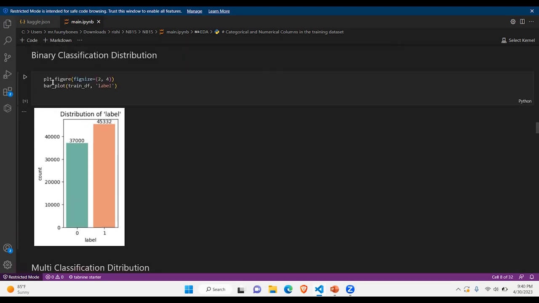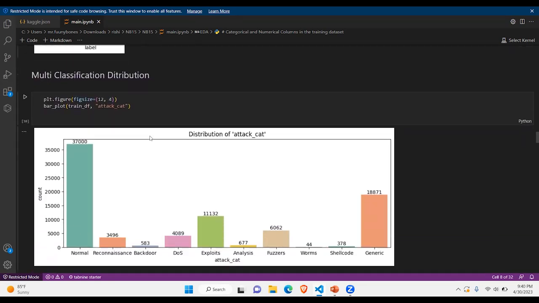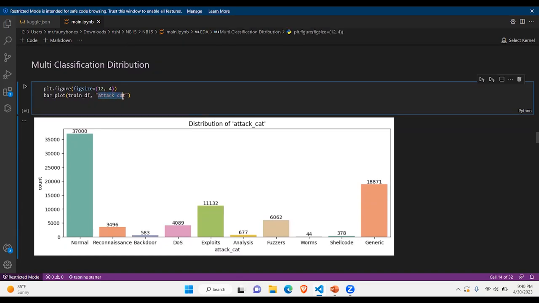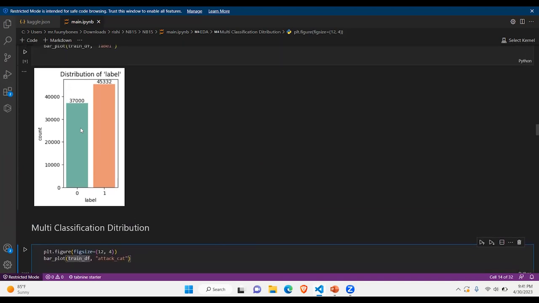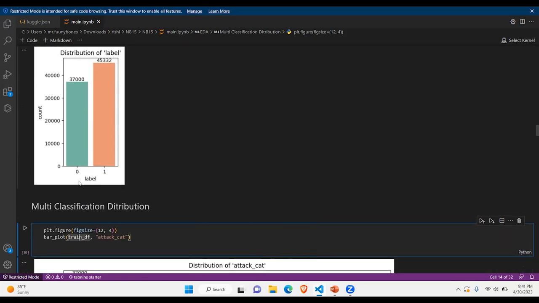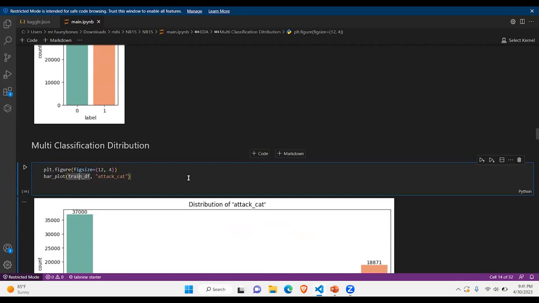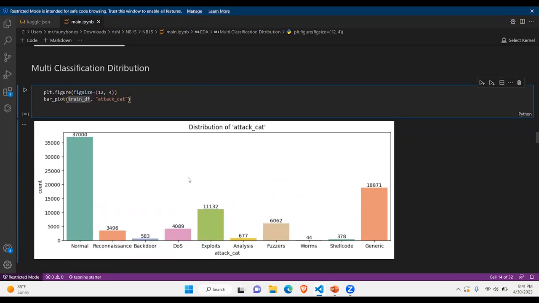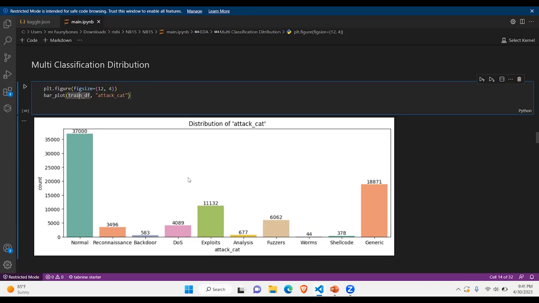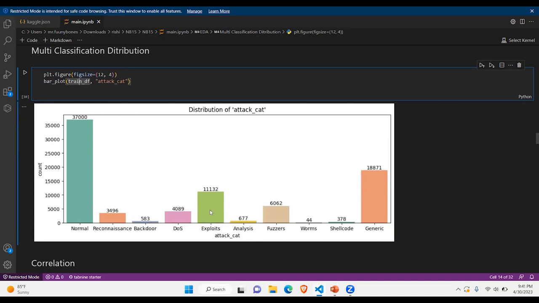For the same data, we've created a multi-classification distribution, where we have attack categories given as an argument to the same function, bar plot, along with the training data set, and now we were able to distribute the attack categories. There are two types of traffic, like I said, normal and abnormal. Here you can see normal is 37,000, as plotted in the binary classification distribution. When we come to abnormal traffic in the multi-class distribution, this abnormal traffic is represented in various forms, ranging from reconnaissance, backdoor, denial of service, exploit type attacks, fuzzers, worms, shellcode attacks, generic attacks, right?